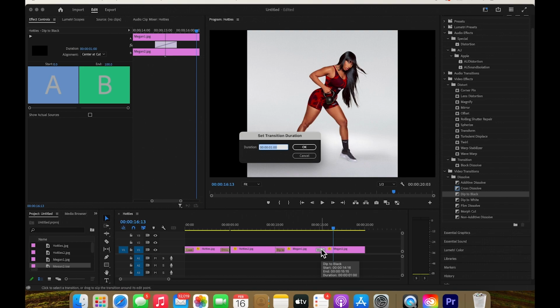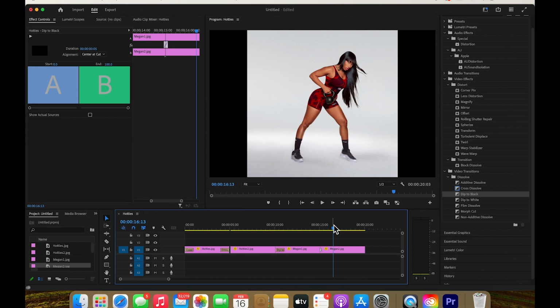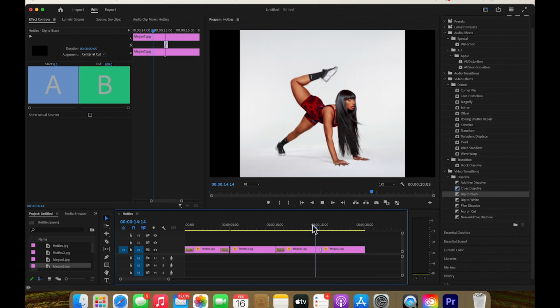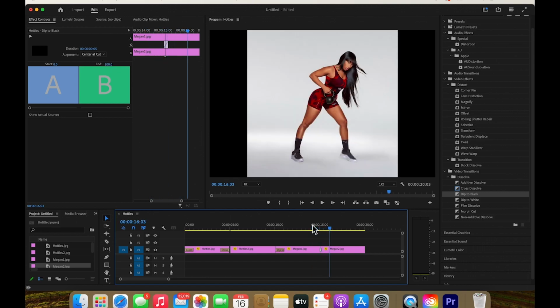So with this one, we are going to do dip to black. And with dip to black, that's just a fade out. We double click that and then we change the timing. I'm going to change it to about 5 seconds. And this is how the dip to black should look. It's going to dip right to black.